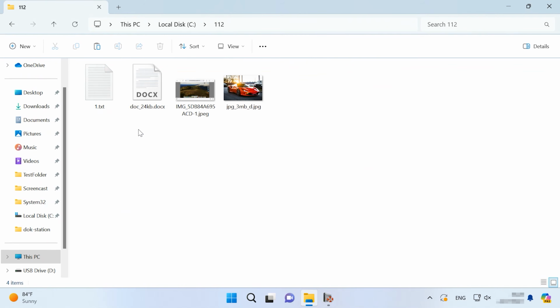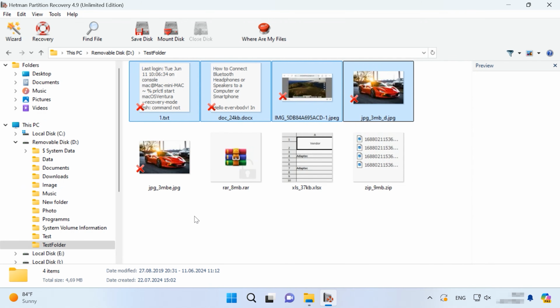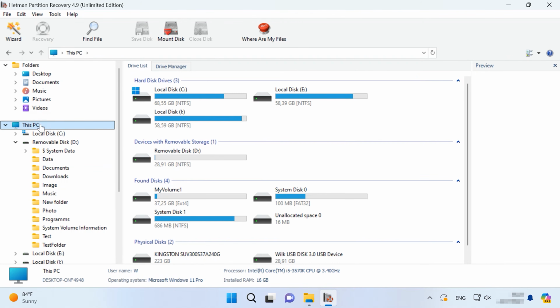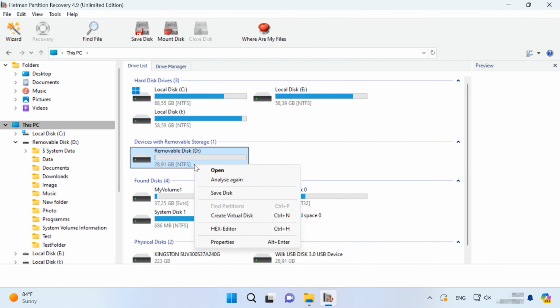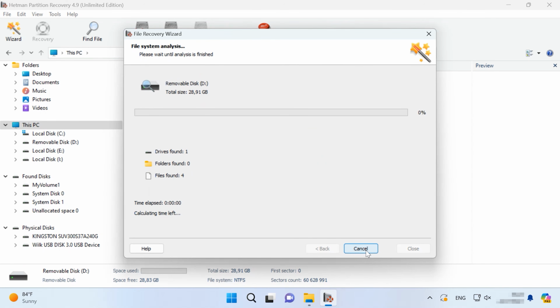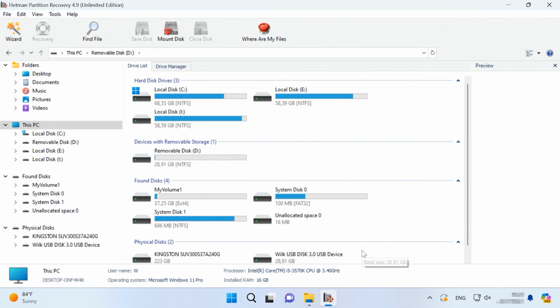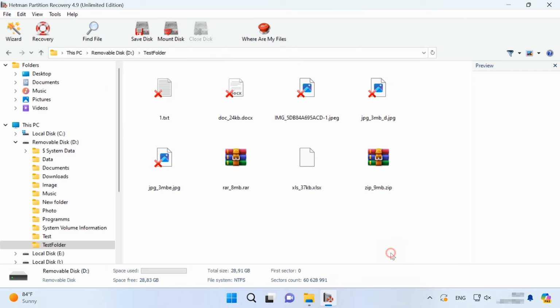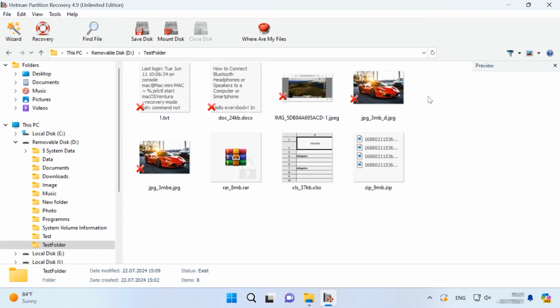If the fast scan doesn't help to find the files you need, then go for Full Analysis. To do it, return to the main menu, right-click on the disk, and choose Analyze again. Full Analysis. Choose the file system. Next, the scan is going to take some time depending on the disk size. When the scan is over, open the folder where the lost files used to be, select the necessary items, and recover them.